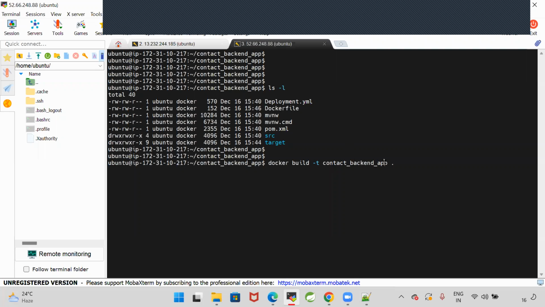contact-backend-app. This is a contact book application. So I'm giving the backend application image name as contact-backend-app, space, dot. With this, it is going to prepare a Docker image.